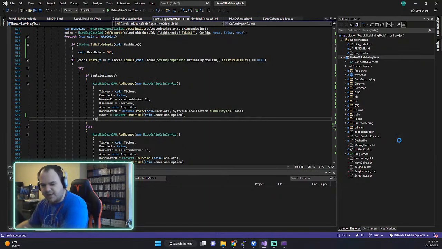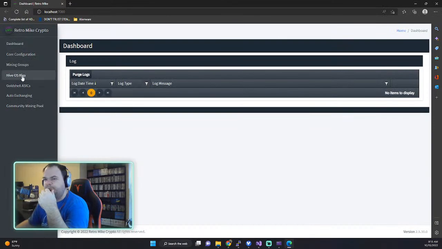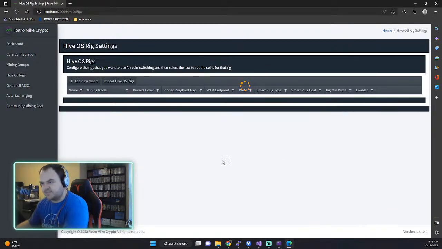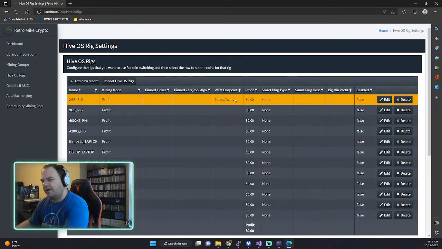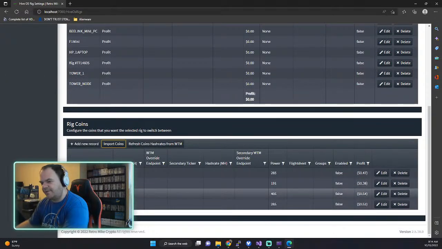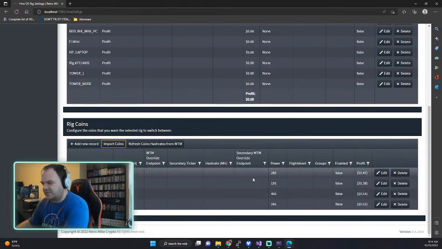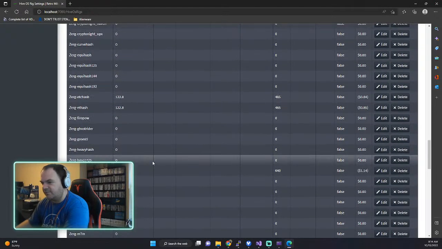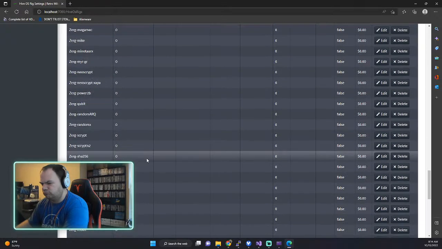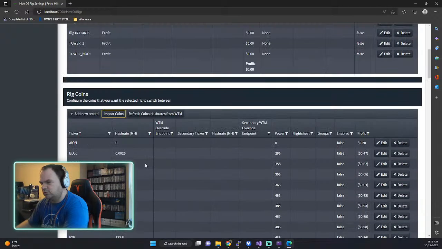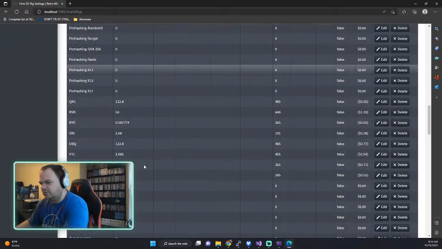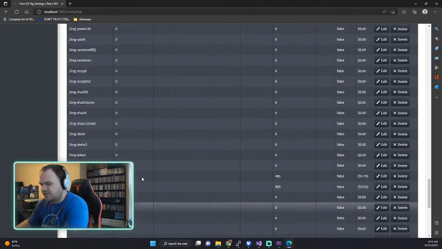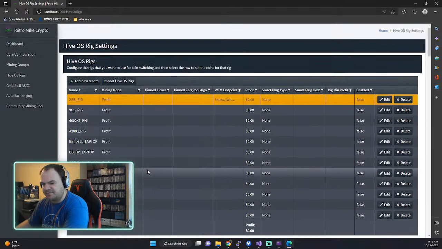So we'll go ahead and run it again. Hop over to the Hive OS rigs. Grab our rig that has our what to mine endpoint. Run the import. And it looks like we still have an issue. Nope. Everything looks good now. Okay, that brought in everything. That brought in a lot of stuff. Okay. Oh, that brought in all the Zerg stuff too.